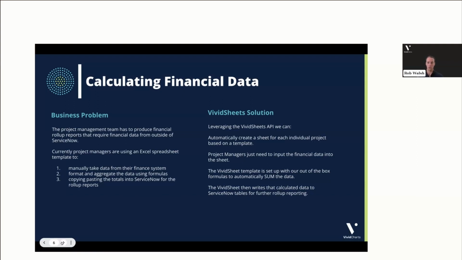So the solution Gary's going to walk us through today is going to leverage the VividSheets API to have a sheet that's structured to automatically roll up and sum the data in the way that we need, so that the project managers just need to input the data into the right place in the Vivid sheet. It's going to sum up the values that we need, with an easy function to save and push that data into ServiceNow in an automated fashion.